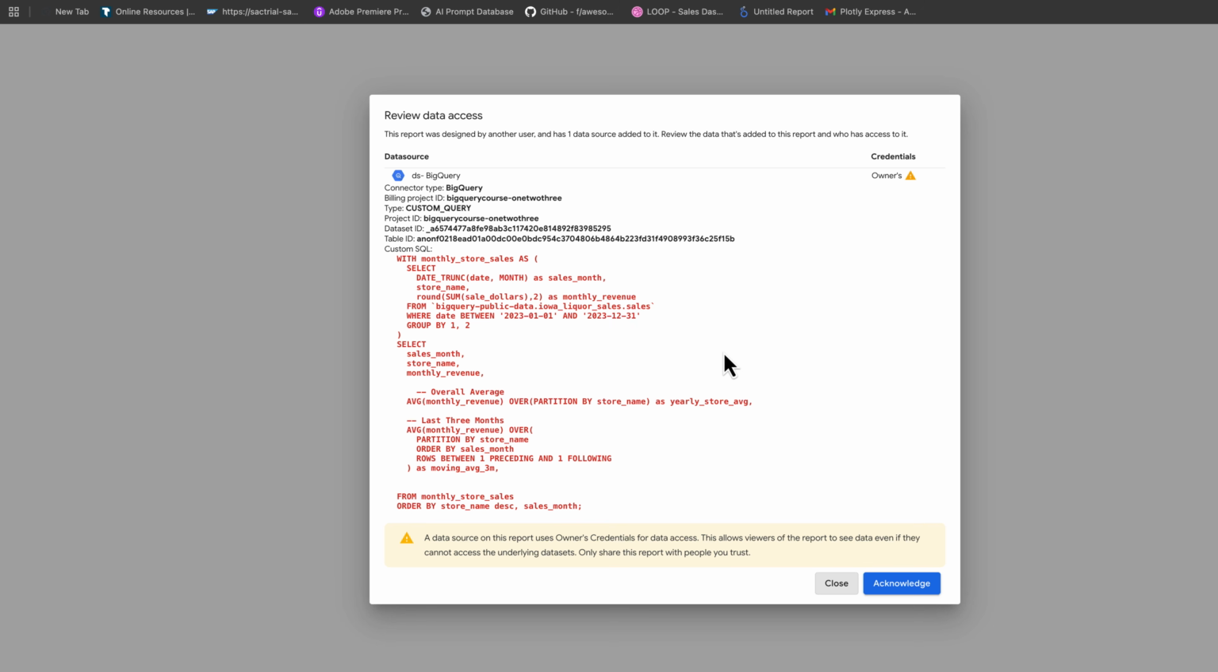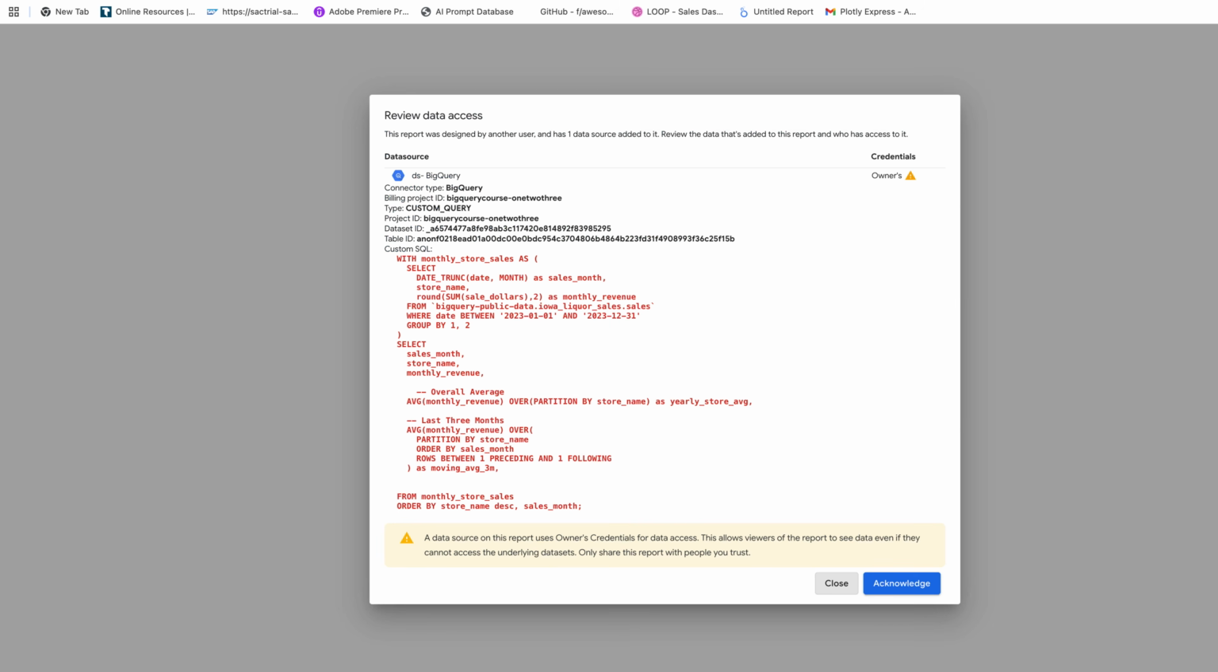So this would mean that anyone who has access to the Looker Studio dashboard will be able to use my credentials to access data.